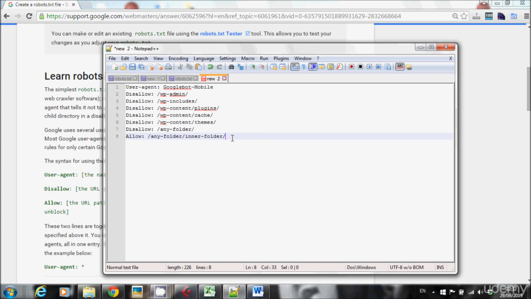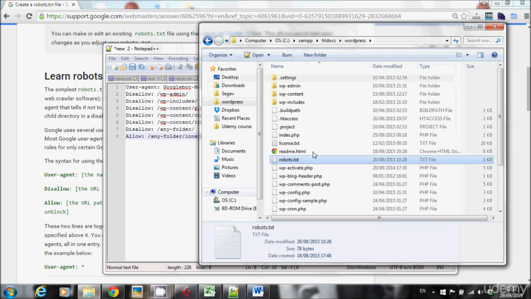Now, where do you put this txt file? You put this file in the root folder of your website. The root is basically the lowest folder in the hierarchy of your website. So if you have a WordPress website, that will be your root. The root will be the folder where you have the settings and WP admin and WP content and WP includes folders. So this is where you should really put your Robots.txt file.